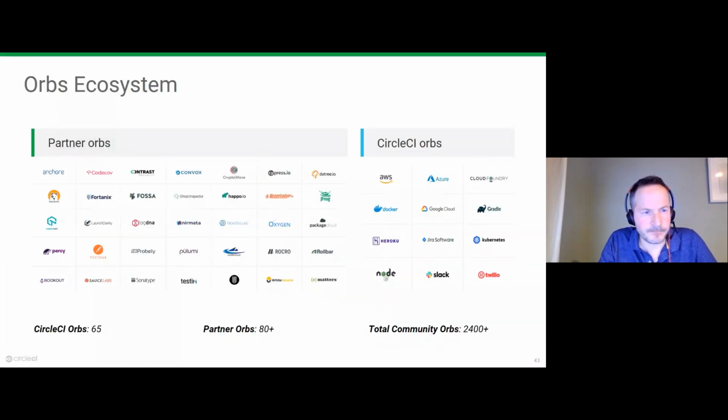On this slide, I am showing a few examples of the Orbs that we have already implemented. This is by no means all of the Orbs we have, but if you have any third-party tools that you want to implement or integrate with your CI/CD pipeline, I typically recommend checking out our Orbs ecosystem. It's constantly growing, and we're continuously adding more Orbs to the system.